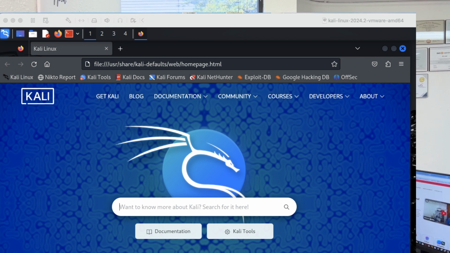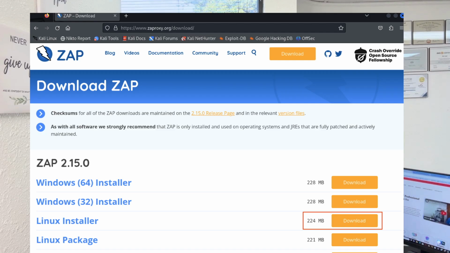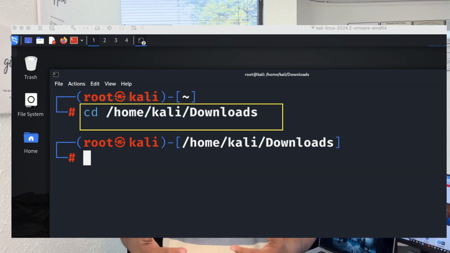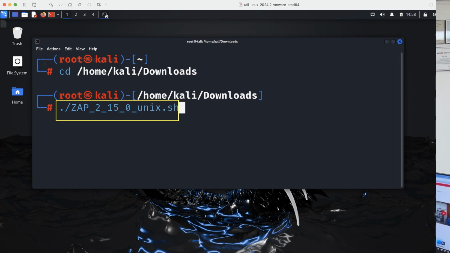Now, let's install OWASP ZAP on Kali Linux. Follow these simple steps. 1. Open the Firefox browser on Kali Linux. 2. Search for Download OWASP ZAP in Google. 3. Click on the download button for the Linux installer. 4. Open the terminal as a root user and navigate to the Downloads folder. 5. Type chmod space +x zap_2_15_0_unix.sh and press enter.